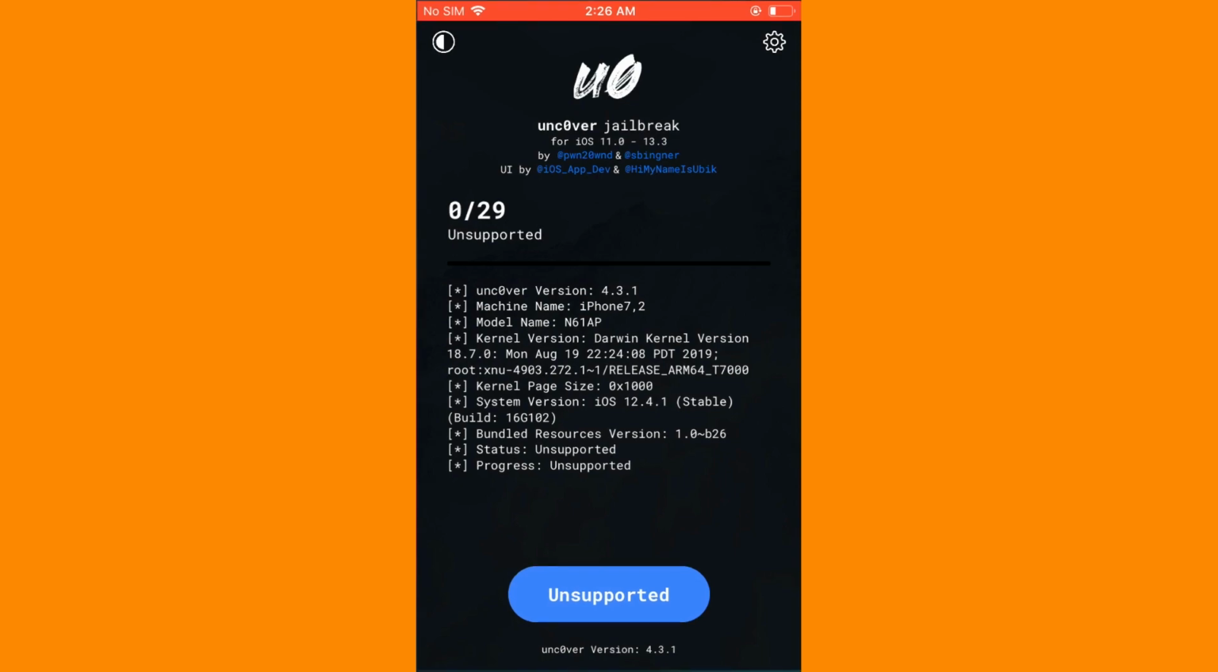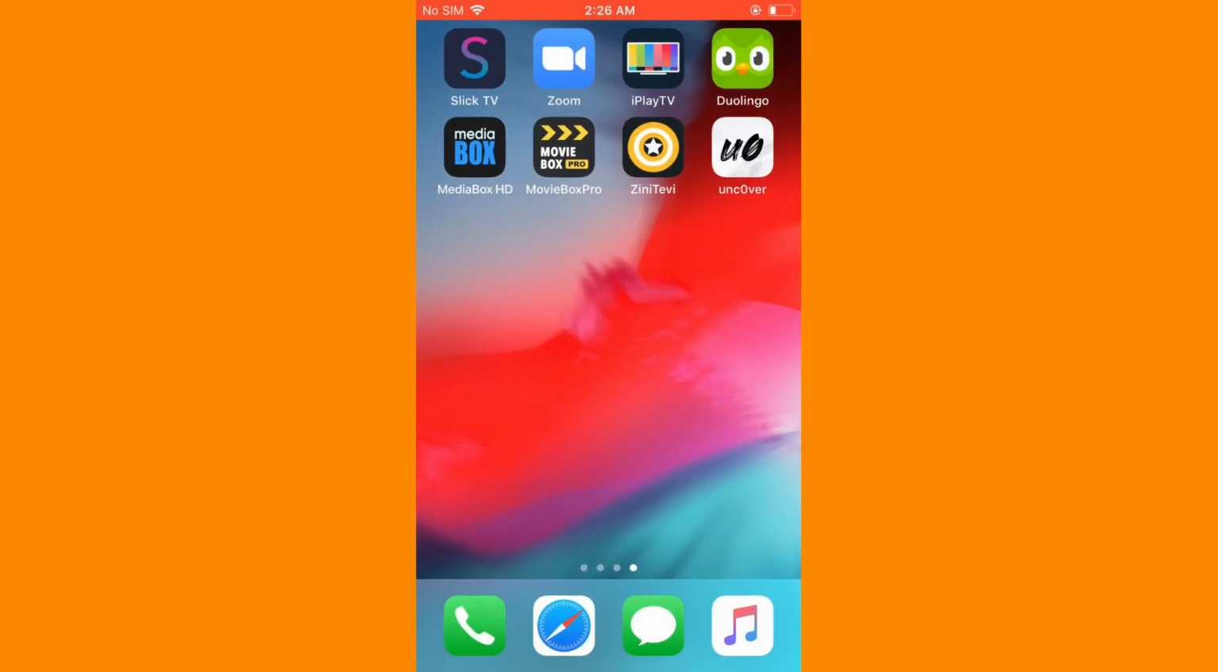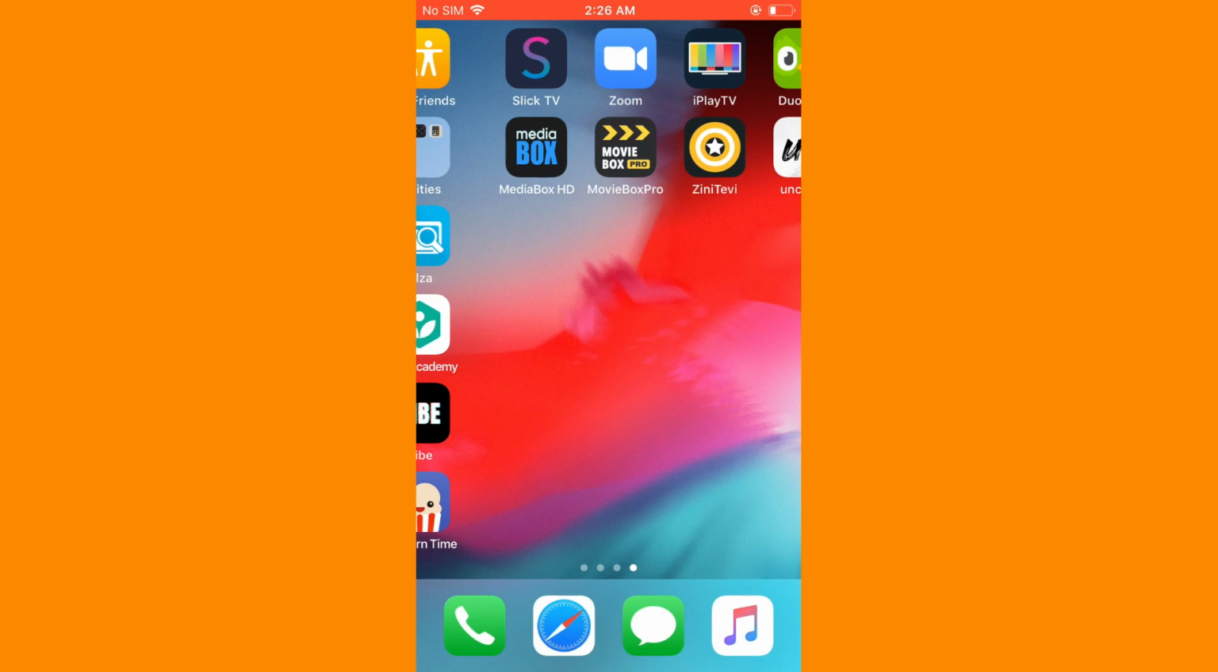So here we're back again. AppValley just finished, Uncover finished installing, so I'm just going to open it. Here is Uncover on your iOS device. With this Uncover, you can use it to jailbreak your device. Just make sure to choose the right one. If you're running iOS 12, choose the Uncover with the iOS 12 version. If you're running iOS 14, choose the Uncover with the iOS 14 version.